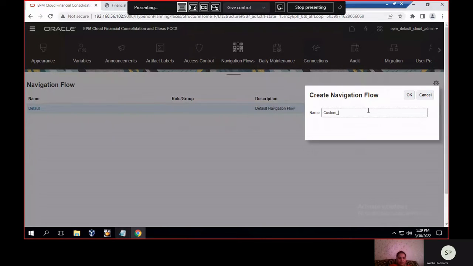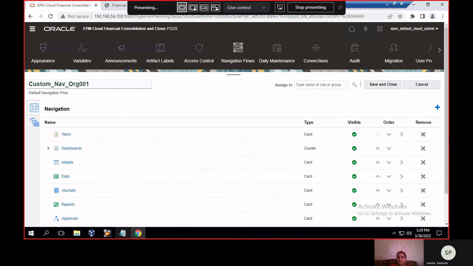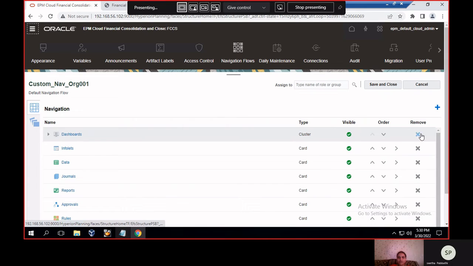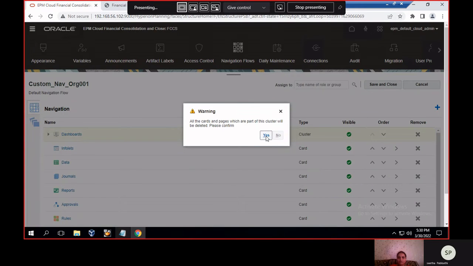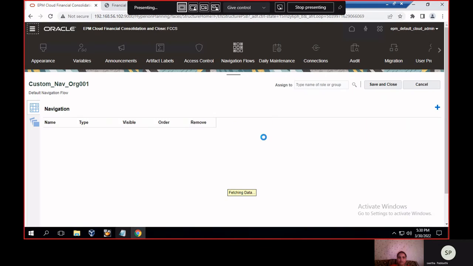system_app_ORZ001. Click on OK. Then click on the custom nav organization 001. Then I'm removing the task and click on Save. Then removing the dashboard, click on Save. And then removing the infolders, click on Save.